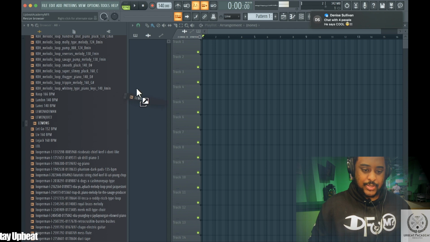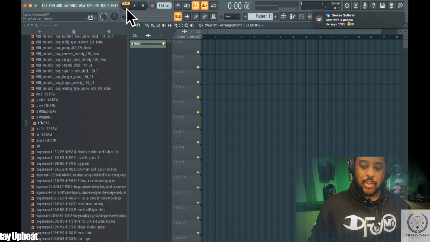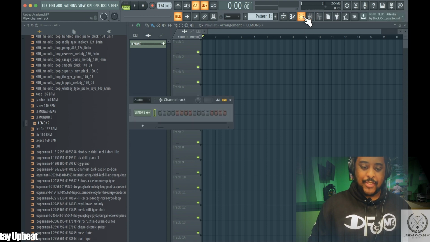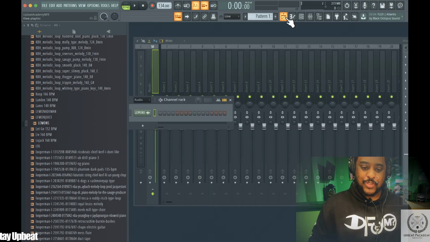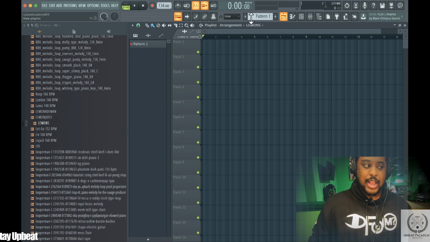Okay, let's use this. My BPM, I'm going to do something at 134. So let's drag this up to 134 right here in the BPM thing. I'm in song mode. When you're starting out, typically it's going to open up with the channel rack. What I'm going to do is go from this pattern mode. I'm going to make sure that the playlist view is open and selected.